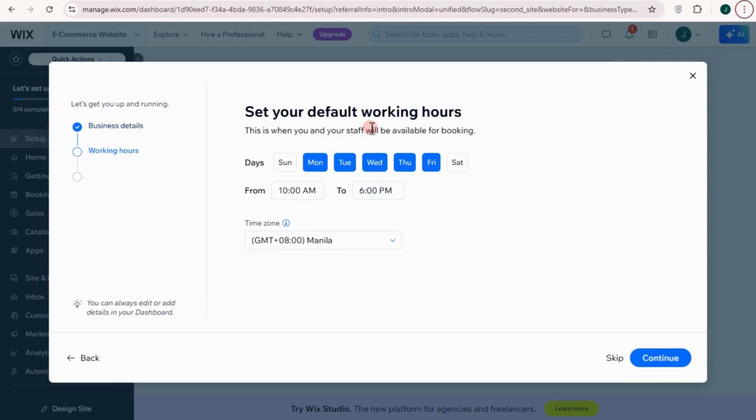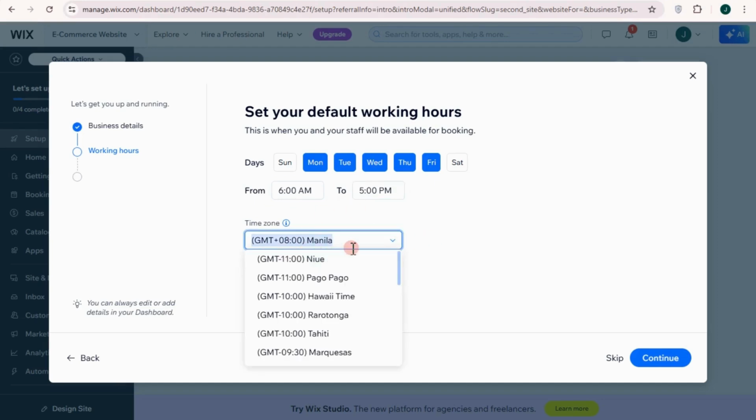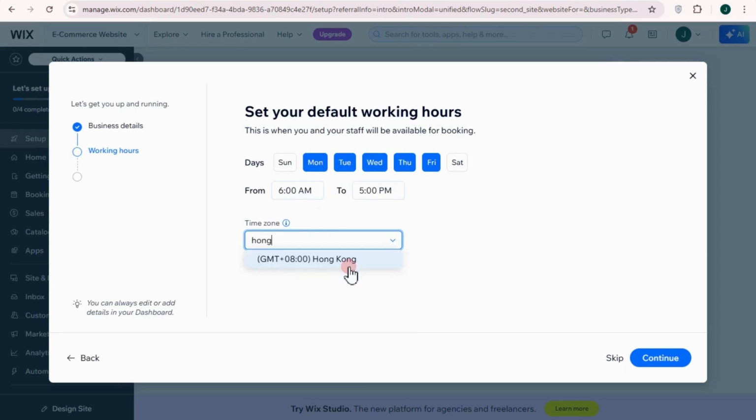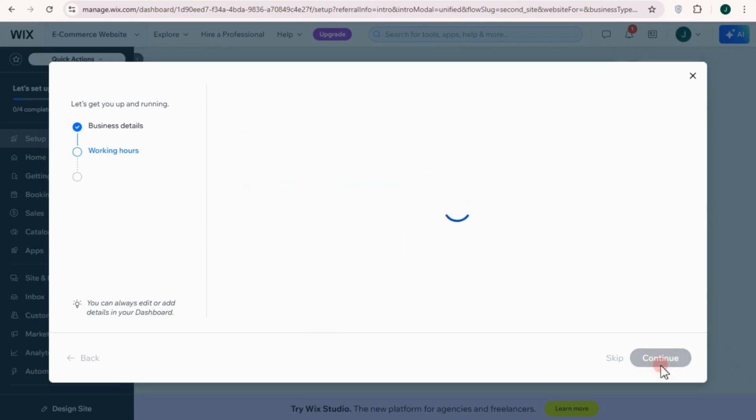Now here you can set your default working hours. Let's just say you don't work every Sunday or Saturday. So you just work Mondays to Fridays. You can set the time right here. Let's just say you work at 6 a.m. and then until this time right here. And then you can change the time zone. So basically Hong Kong. You can look for, okay, Hong Kong. And then once done, all you have to do is tap on continue.